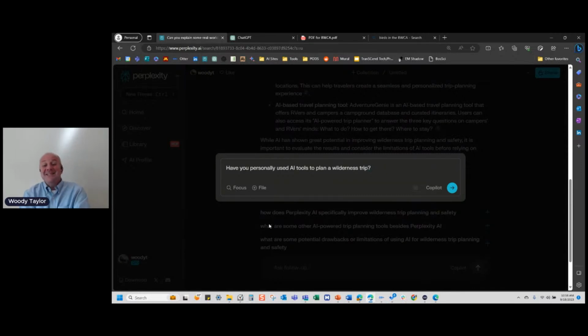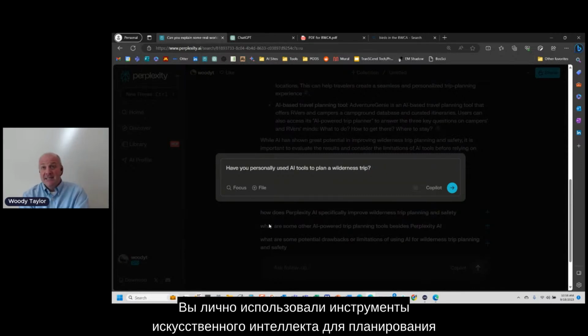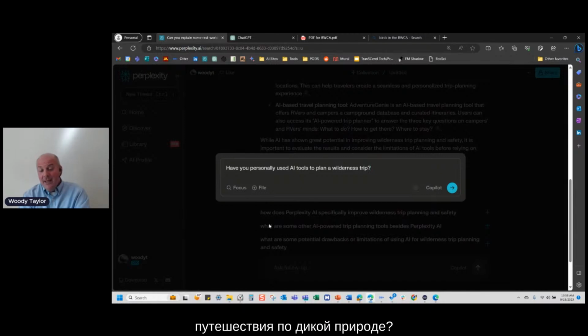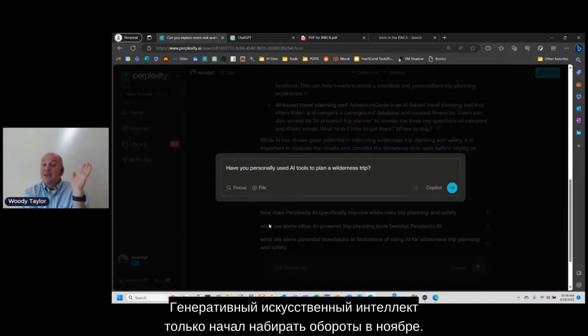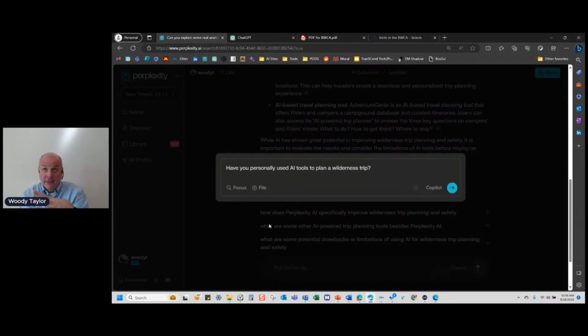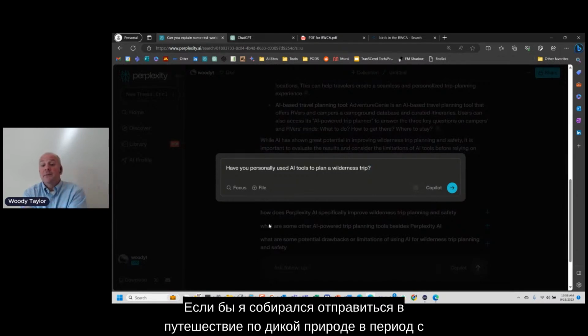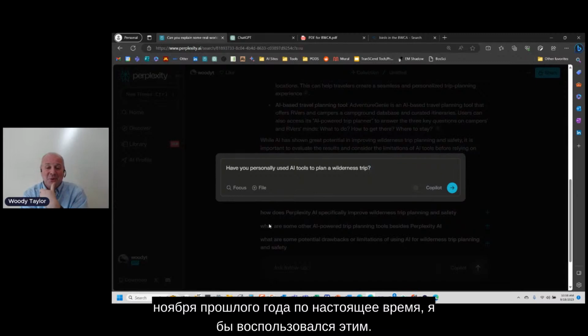So these tools, again, Perplexity didn't exist before January. Generative AI as a concept really just started getting momentum when ChatGPT got released in November. So if I was going to go on a wilderness trip between last November and now, I would have used it. I certainly would use it going forward. I just literally haven't had the chance to yet. We haven't gone up north to do much canoeing lately.